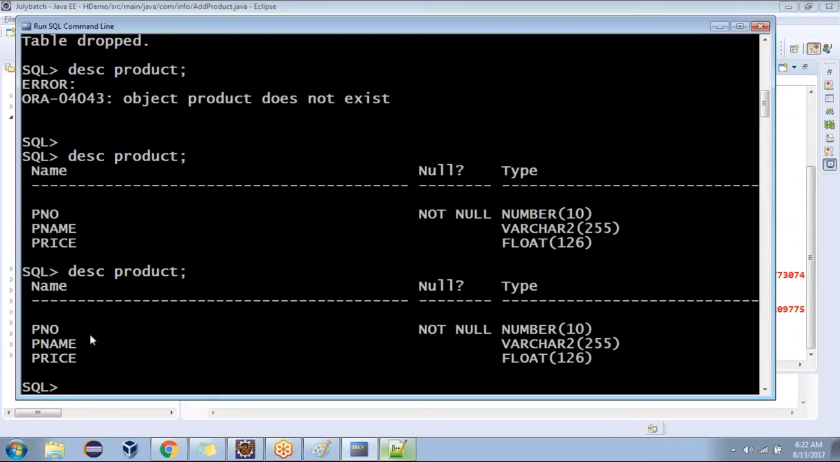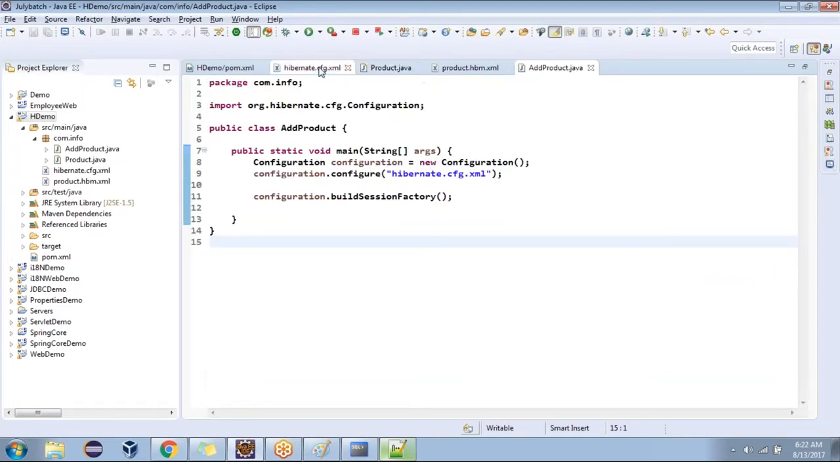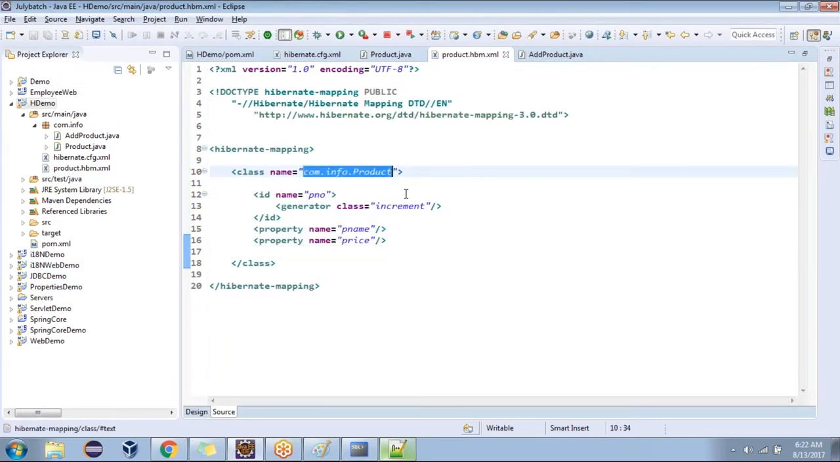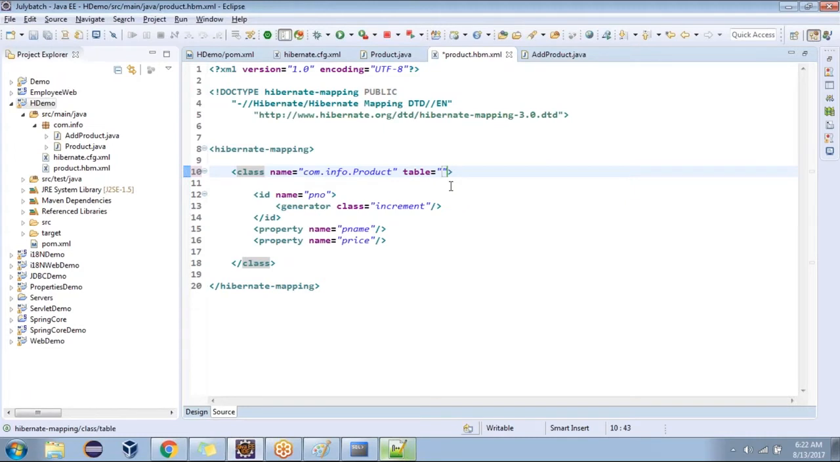Now, next. What are the default column names? The variable names become column names or not? Yes. Okay. What is the size of the varchar? 255. Float is 126. Yes or no? If you want to change those things, we can change. Go to the mapping file where we can change the table information. Mapping file. What is the default table name? Product. If you want to change this, you can write table.